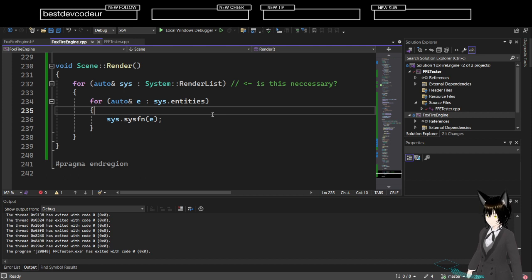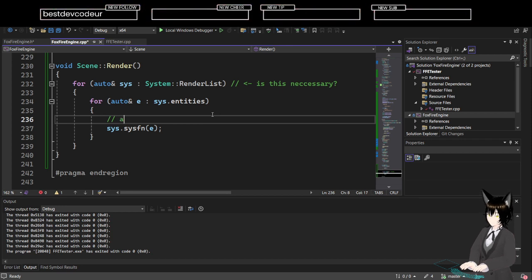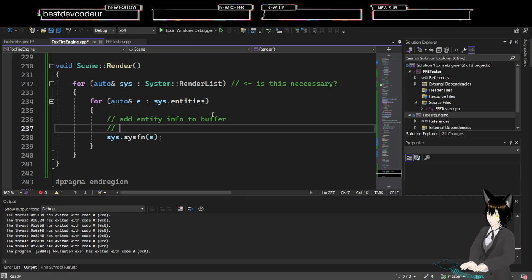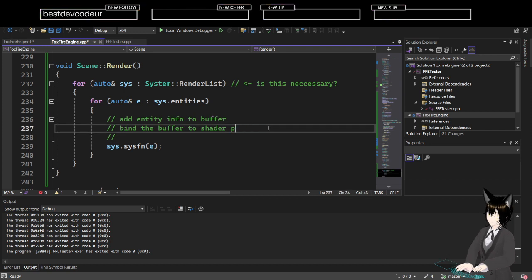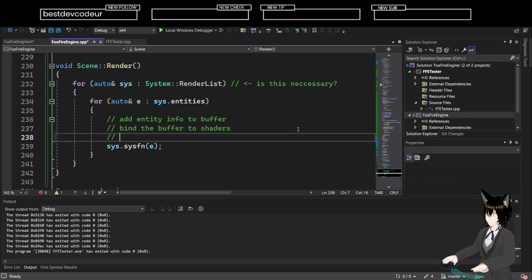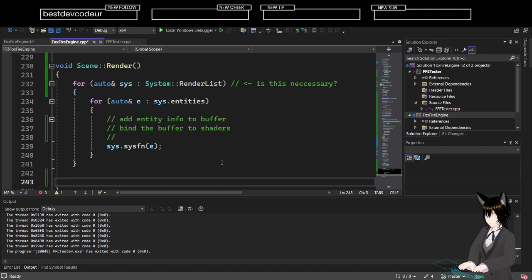Right, because in here, what we need to do is add entity info to the buffer, then bind the buffer to the shader program, and we also need to bind the buffer to shaders. And then we'd also need to, because what we want to do, at the very end, we'd make the draw call. Right, draw call?